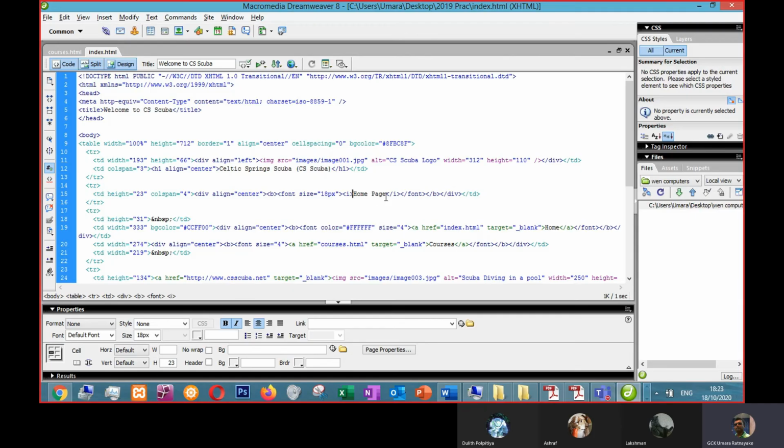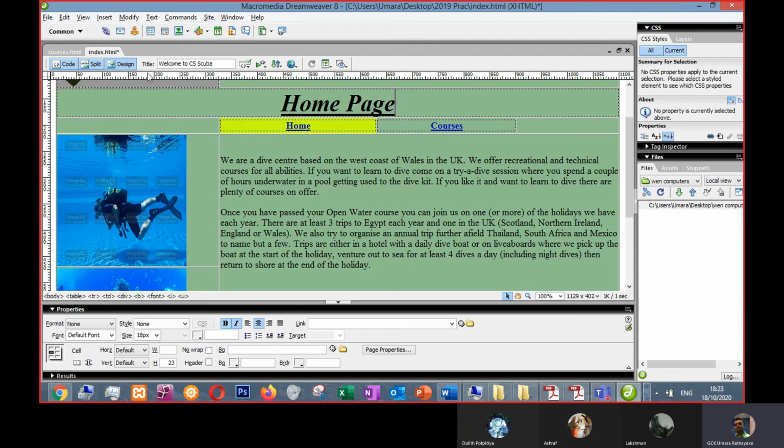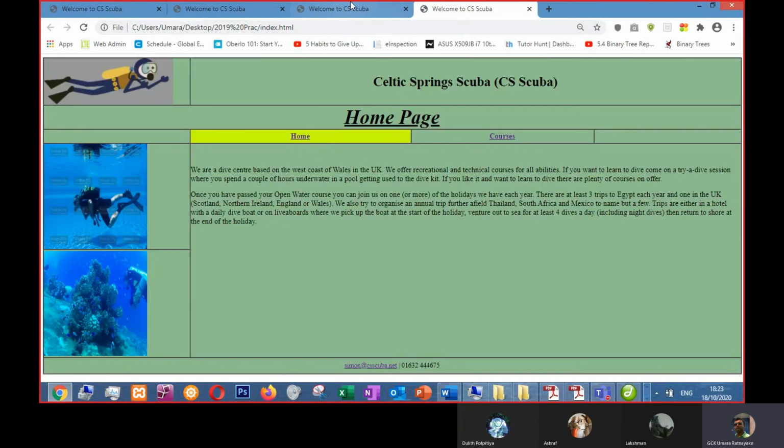Okay, now to make it underline, you can put a U element, underline element, right here. Don't forget that you need to close it. So this is the opening tag of U, and this is the closing tag of U. You open and you close. Let's go to design view and check. Yes, it's underlined. You can press F12 if you want to view it anew.